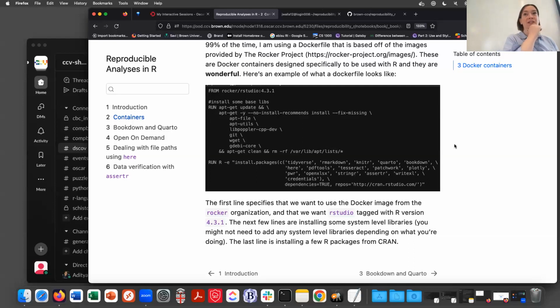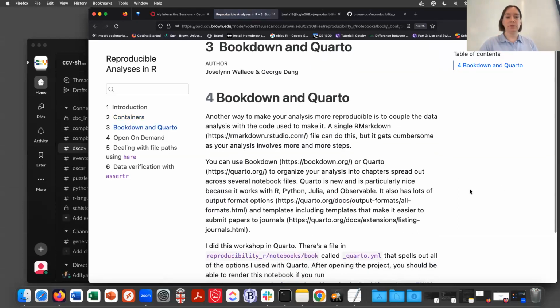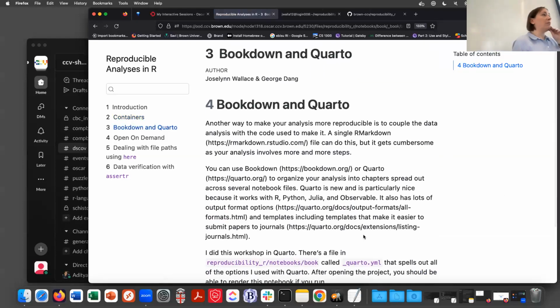Again, if you want to dig into this and start building your own Docker containers, you're welcome to come to office hours. We can help you get started with that. Any questions about any of that stuff before I move on? Great.